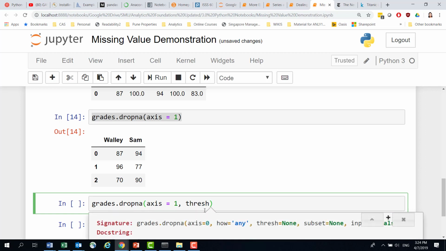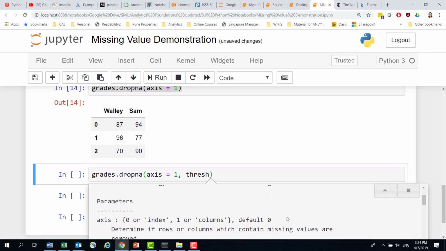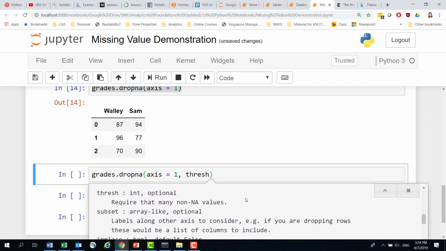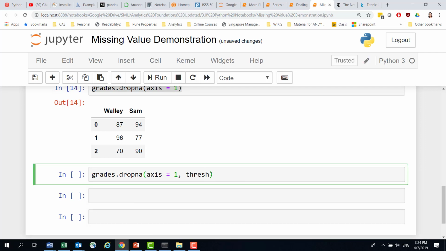And again, if we go in here, you can click on this plus button, go down and read, and it can tell you more details about thresh, where it tells us what the requirement is in terms of the non-NA values in our output. So what that really means is, let's just try that out. I'm going to say threshold is equal to 1. And remember, we are working with axis equal to 1, meaning we are working with columns at the moment.